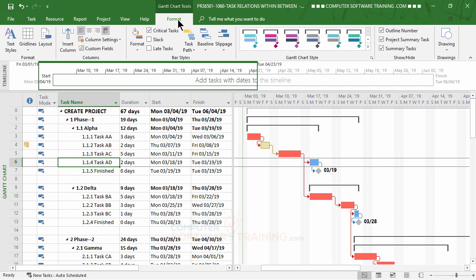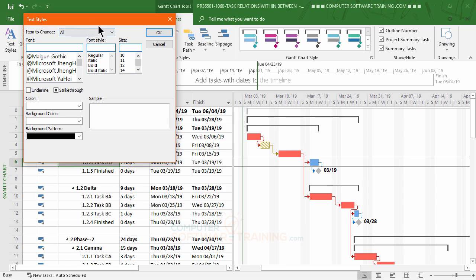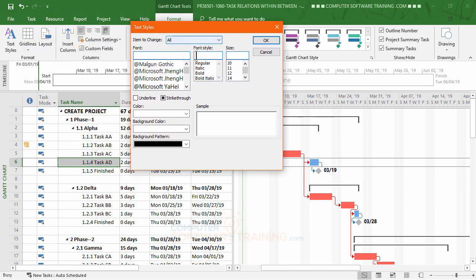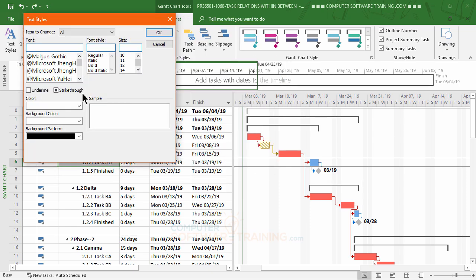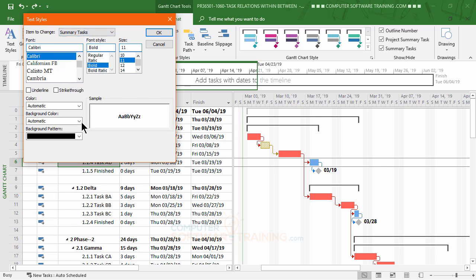So to do that now, while we're in the Format tab, you have your text styles. All right. So you click onto there. Pretty much get, I don't want to say the same kind of window, but you get this window here. I'll start with my summary task here. So I'll click up here, and we're going to find summary task. There it is. And right now, this is what it is. It's set for black, bold, 11, right, for the size?